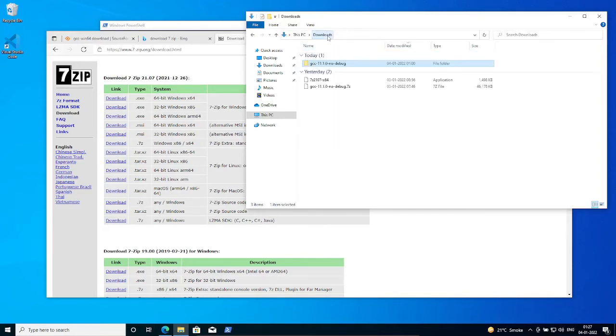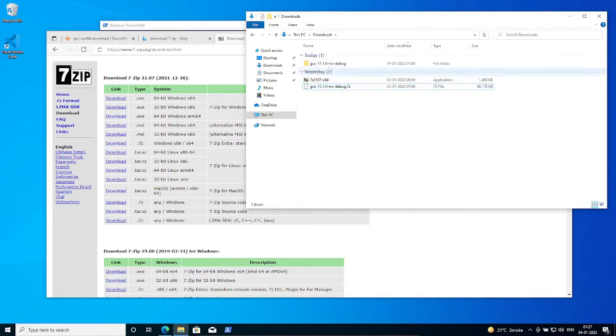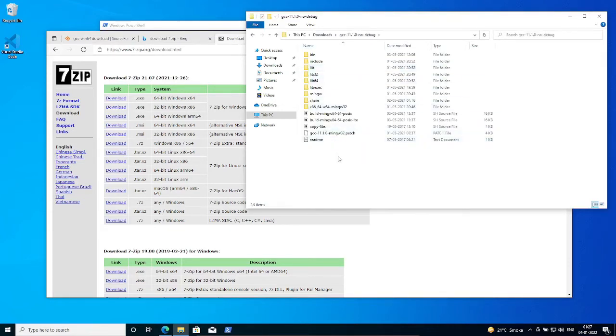So first of all, what I want you to do is just pause the video. If you didn't extract it, just right click and then say extract to this. That will create a new folder here. Once you do that, you'll see all these files inside this folder.